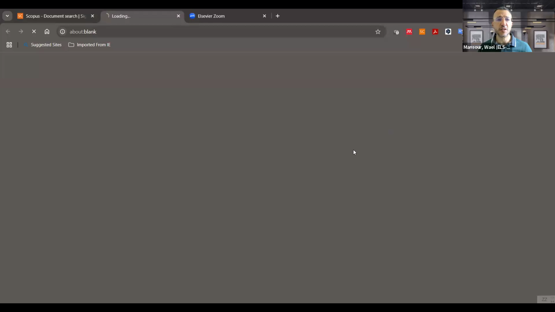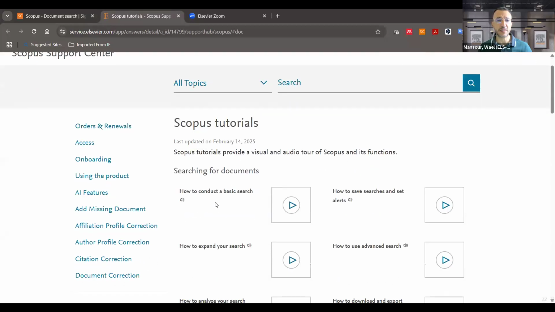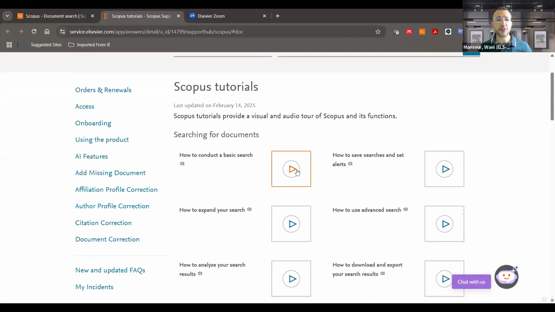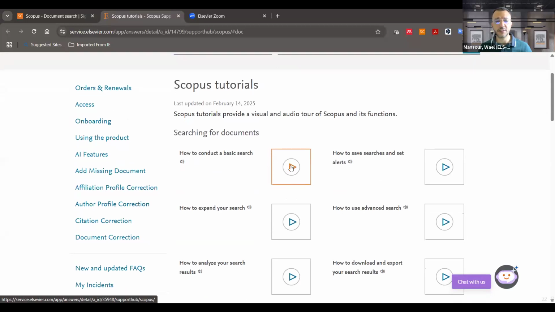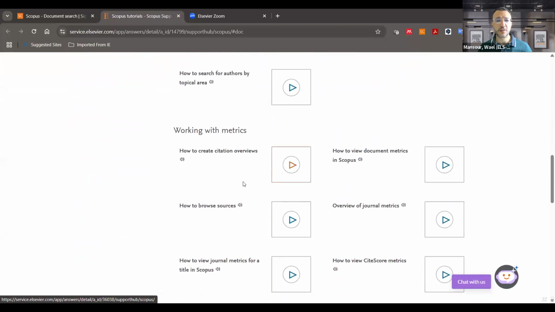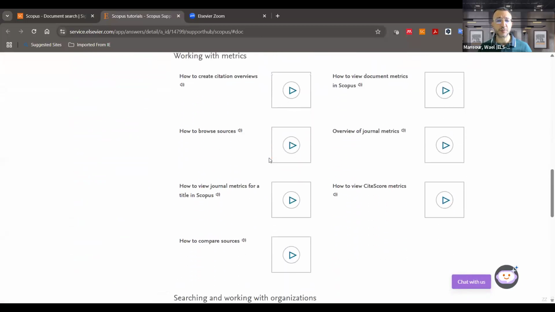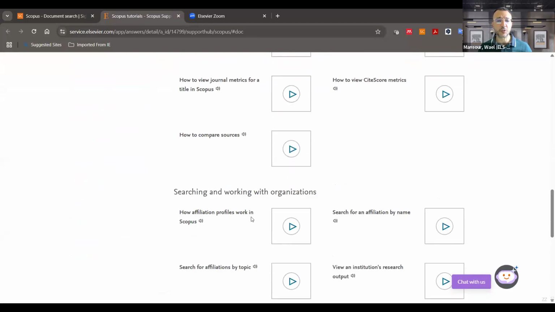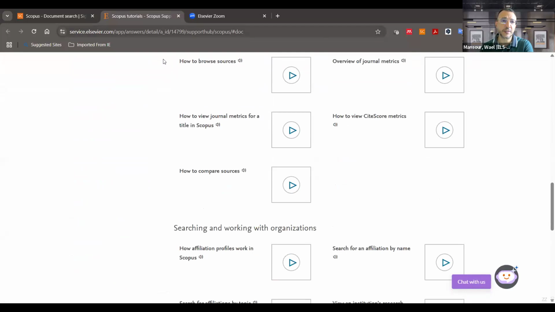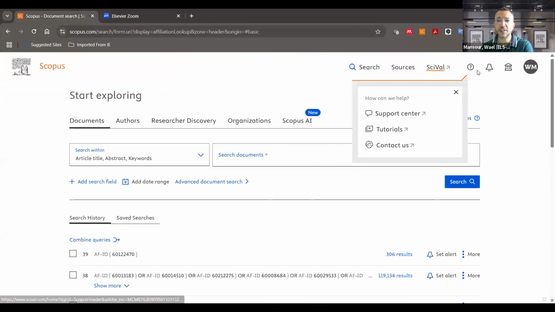And then we have the tutorials, which have two types of help. The normal text help is categorized on the left side. And there are also short videos, even for simple things like how to conduct a basic search. Or for more advanced things like how to create a citation overview, how affiliation works in Scopus, or how, as an author, to edit your profile. These are short videos to take you step by step. All these features are under the question mark here, where you can contact the support team and also find the tutorials.